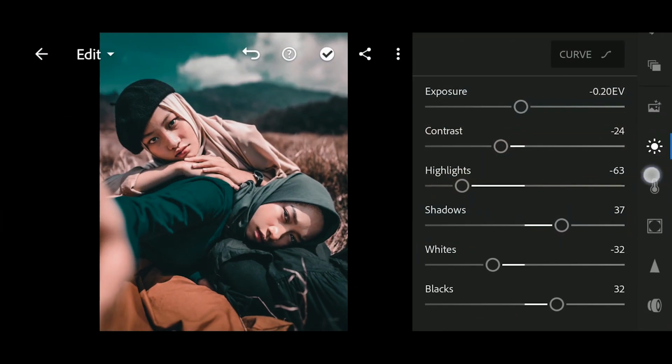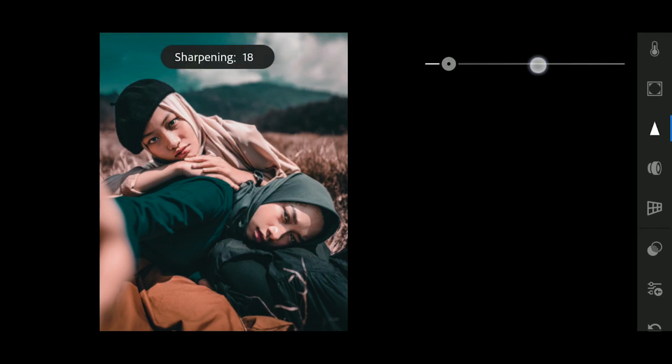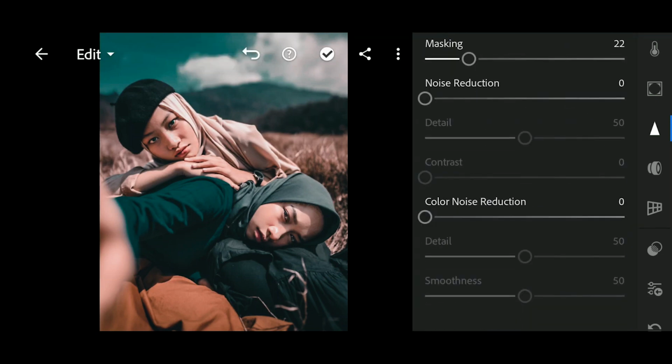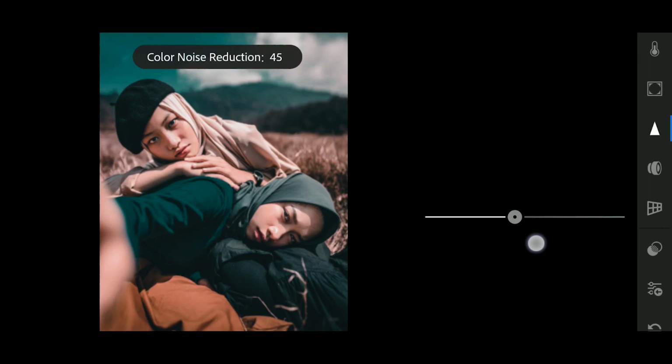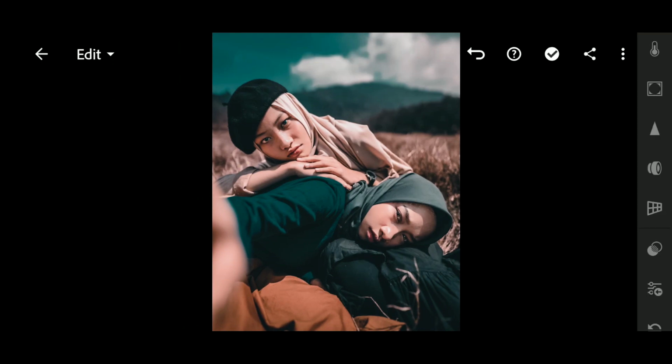And lastly, we will increase the sharpening and also add color noise. Okay, for that, go to detail panel and then bring up the sharpening to around 16 and masking to around 22 and color noise to 50. And we are done. Now I'm gonna copy the settings and paste it on some photos.